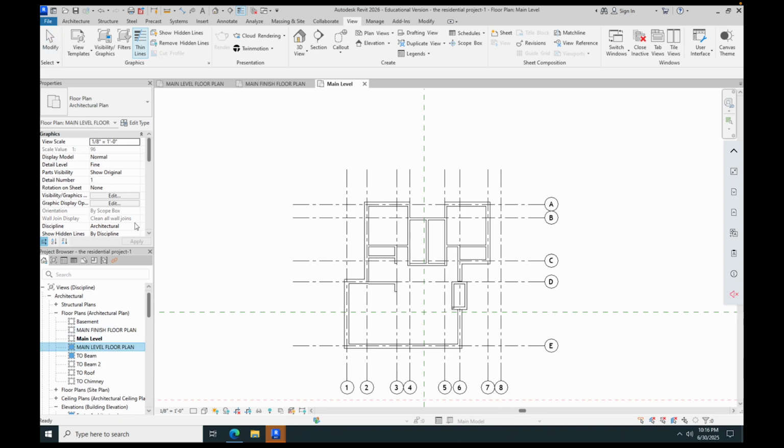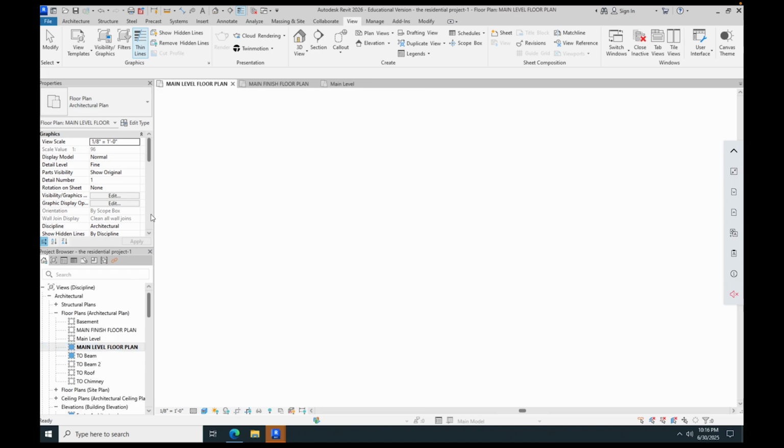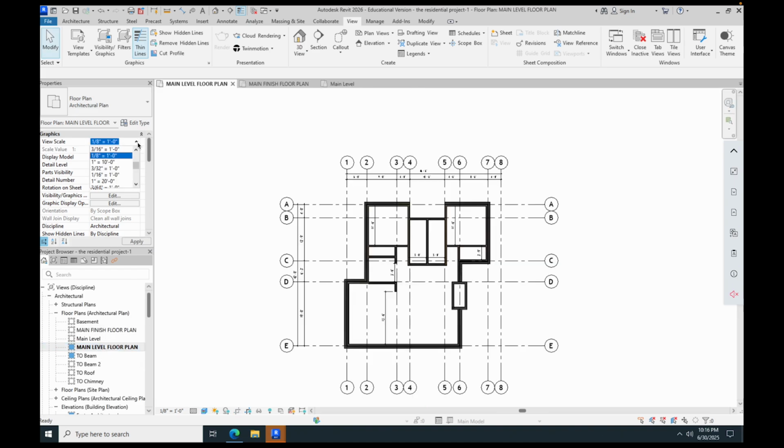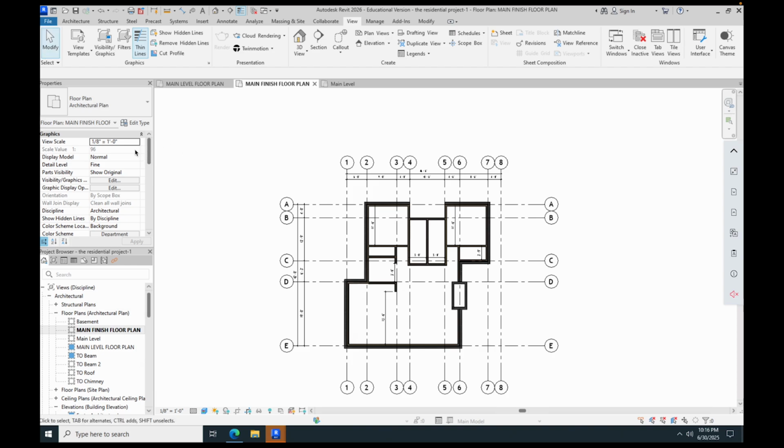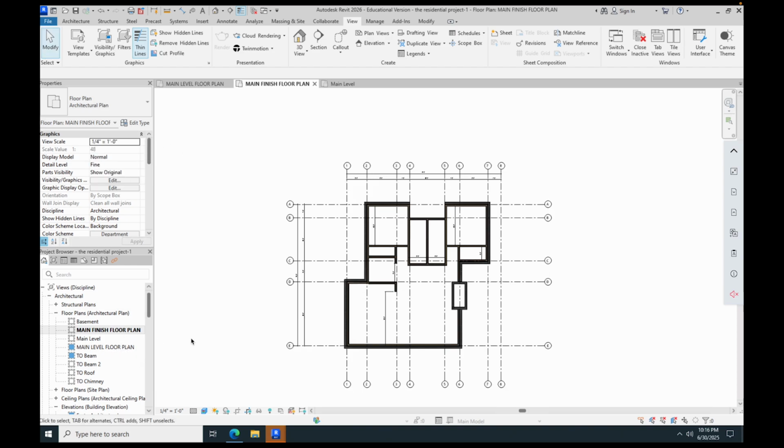Then I want to show you how to change the scale of that floor plan. On the modules, it'll show you the expected scale. Right here, let's double click onto our main level floor plan. I simply change that scale up here to 1/4 inch equals 1 foot. Then let's do that again on our main level finish floor plan. I come up here and do 1/4 inch equals 1 foot. So it's a very easy way to do that.